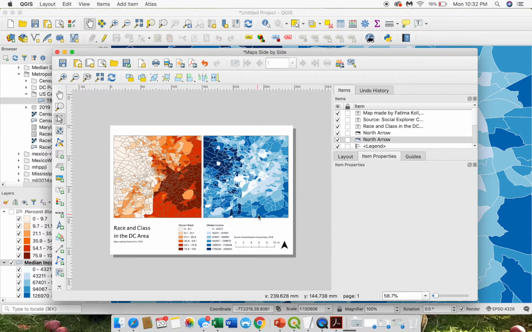But once we start getting outside of DC, and we're in the larger Virginia area, we can see that these median incomes don't necessarily correspond as strongly. We can see that here these areas, and some of these which actually do have large Black populations, do also have a larger median income.